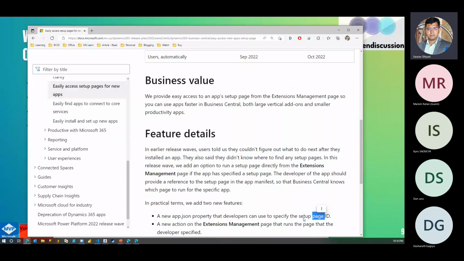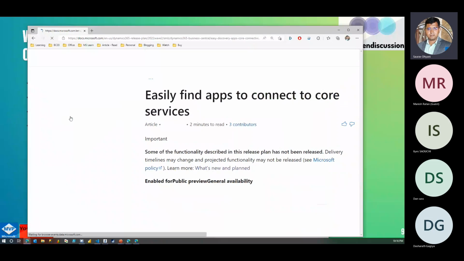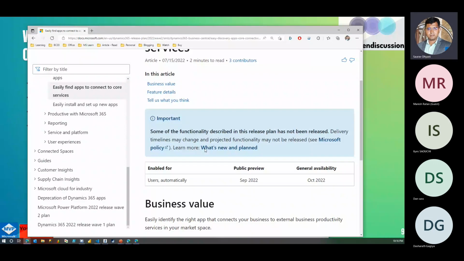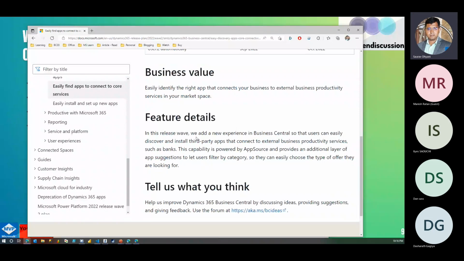Now this is interesting, and I don't know how Microsoft will do this, but I'm surely interested in how they are planning to do this. Because based on the description of this feature, it'll make it easier for users to discover the third-party apps which their business can use for external business productivity services, like apps related to banks and things like that.